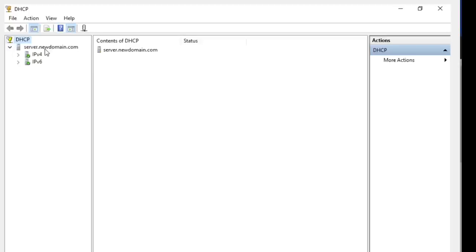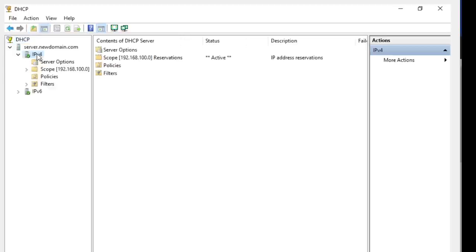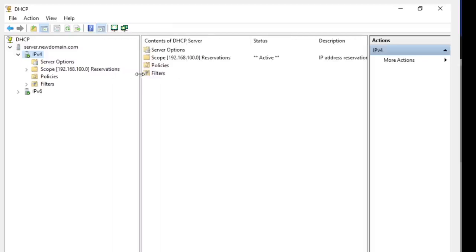This is basically our DHCP server, and underneath it are what they're called scopes. And we've got two different scopes, which is IP version 4 and IP version 6. So let me just expand this and explain to you what a scope is. In a nutshell, a scope is basically the IP address range that you're going to use for your DHCP server.